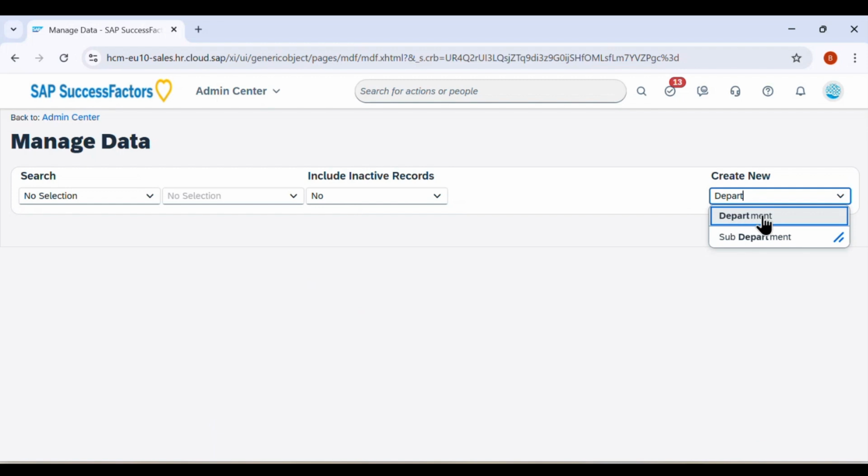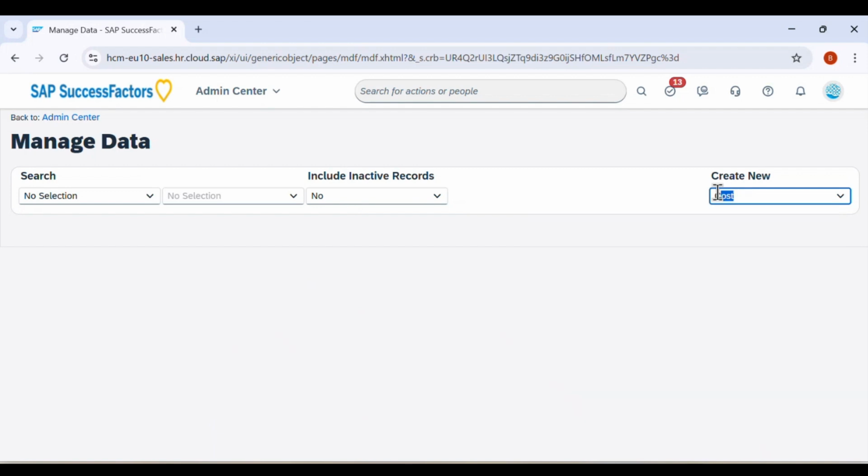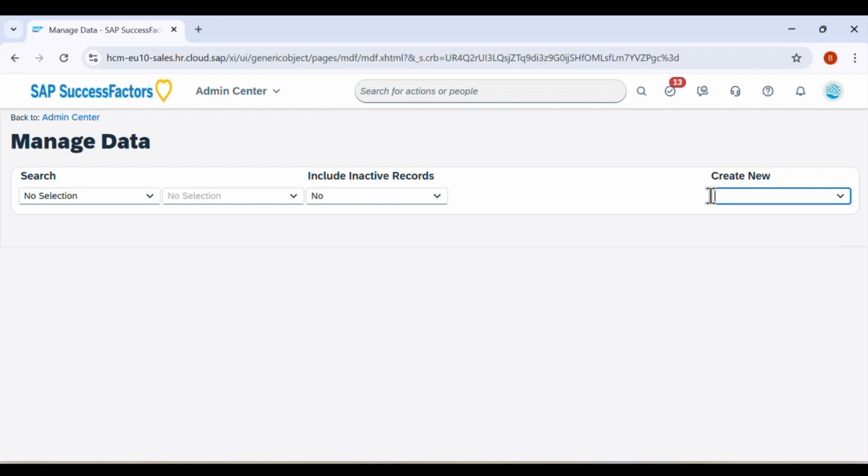So here you see department. These are all standard. Also, you can see cost center. Here you see this is cost center. So that you will define all this. Job related: here you see job classification, job function. So that we define.